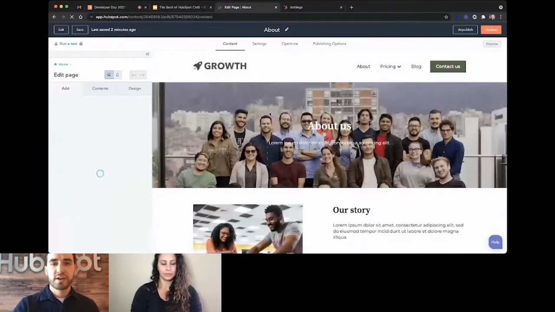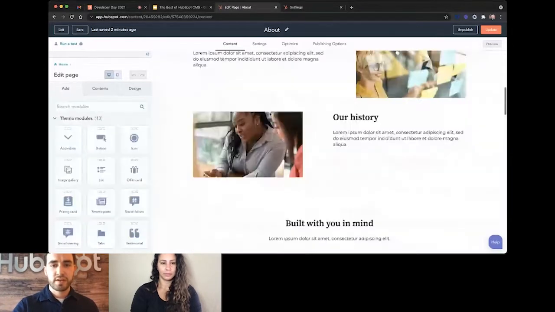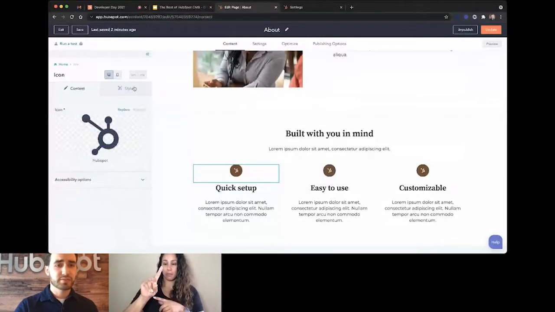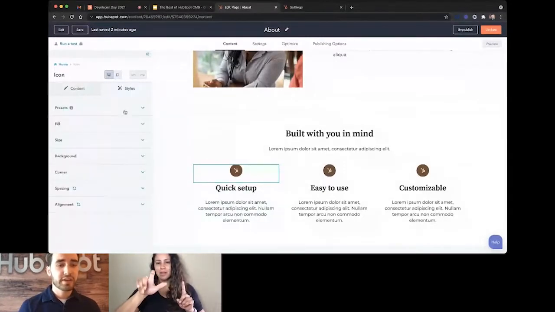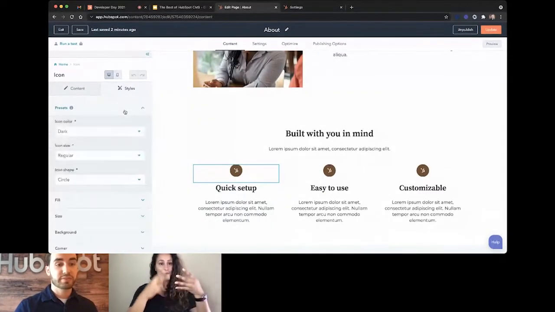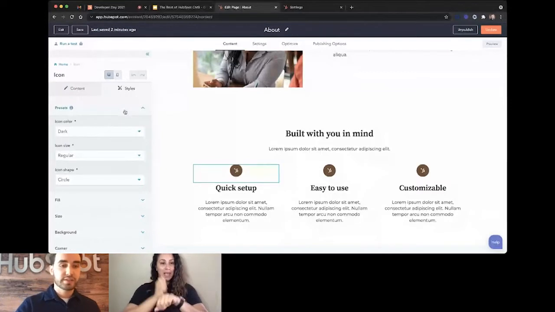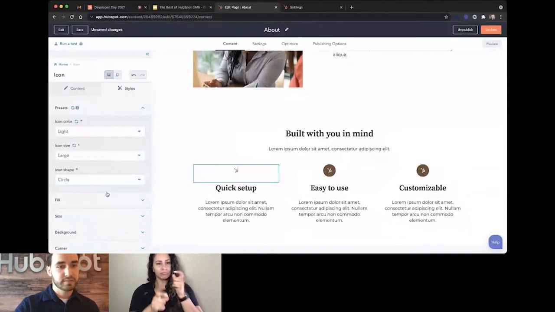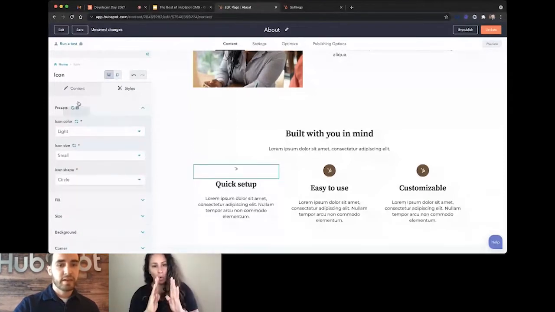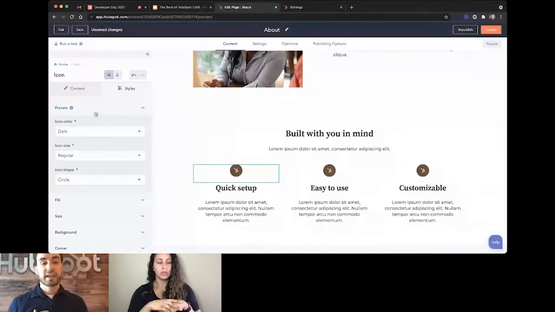So if I go down on my About page now and check out this icon module, I'm going to hop over to the Styles tab. You can see that we have this top level group called presets. And the goal here is to tie this into those different theme setting variations that we showed already. So you can see I can switch this between dark and light. I can make this large or small. And the benefit of presets is that it allows you to have a couple different variations of some of your modules that are tied to one spot in theme settings.